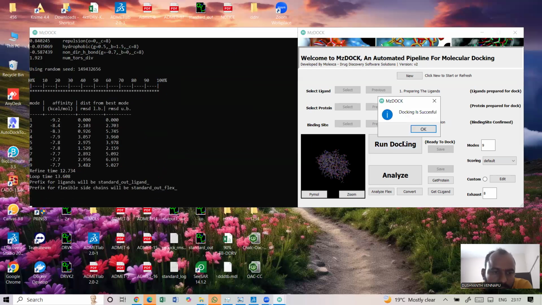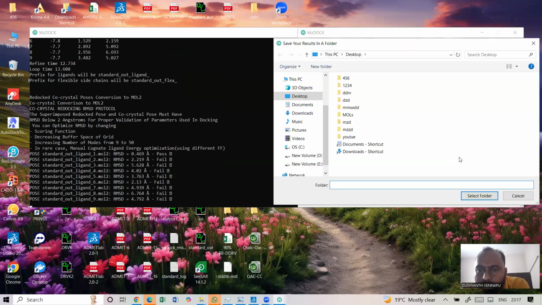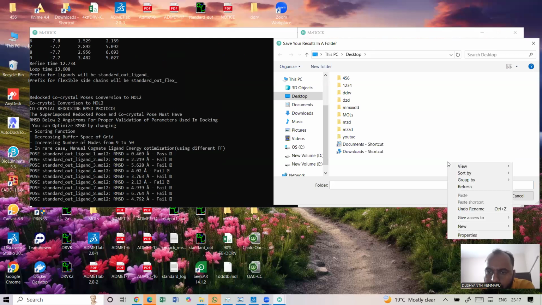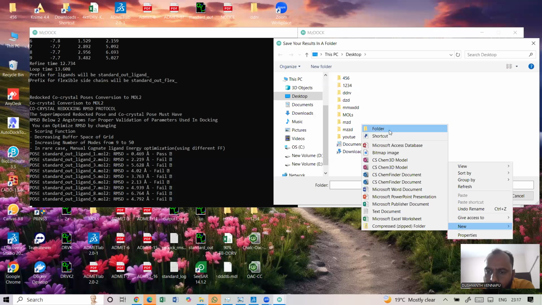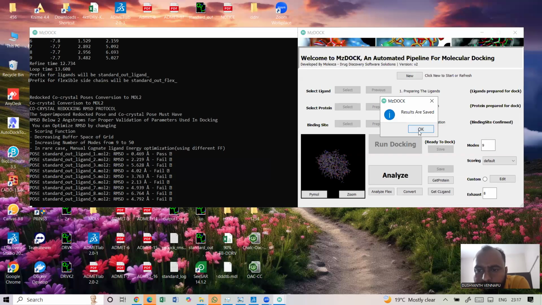So now it shows the docking is successful. Now just click OK, and it shows that only one pose, that is ligand pose 1, is successful, and the remaining all 8 iterations have failed. Now you just click OK, and now it is showing which folder you have to save. So now I'll just create a folder to explain to you. I'll name it YouTube, and I'll select this folder, and the results are saved.